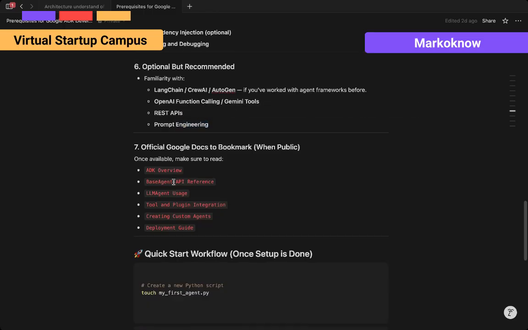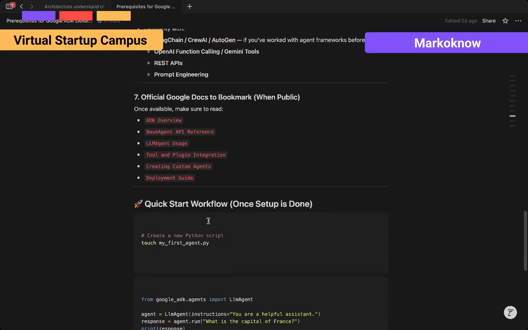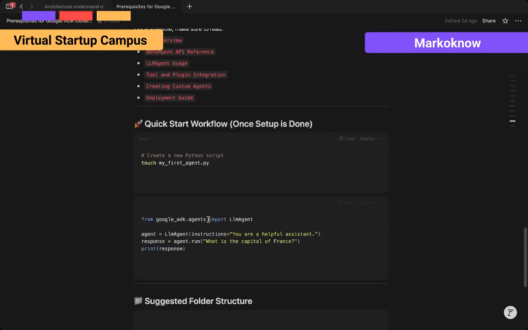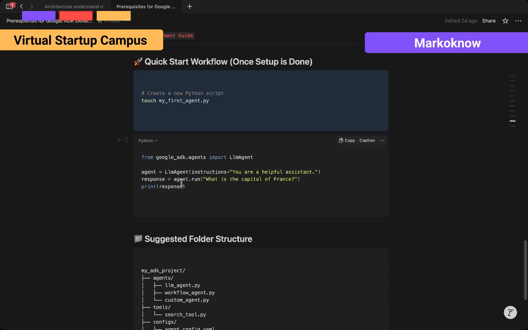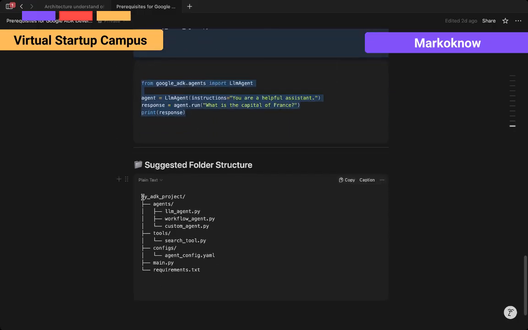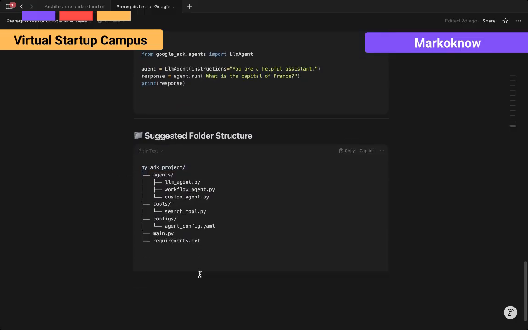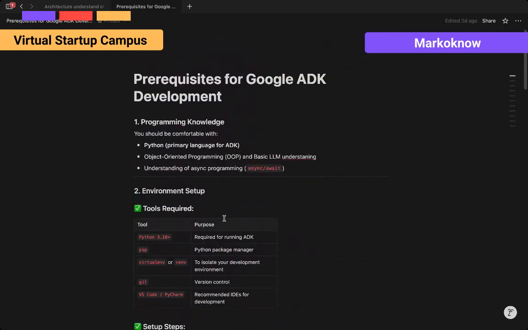Okay, and there are some basic Google documents which are already public, you can go through that part. This is a basic workflow, about how to create the LLM agents and so on. This is the instruction, and this is the folder structure and directory that you should know before going into development. That's all about the prerequisites. In the next video we will move forward with the basic architecture understanding of Google ADK. Thank you so much.